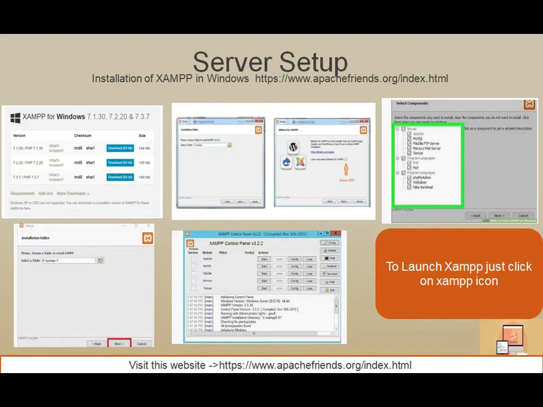To download Apache XAMPP on Windows, you have to go to apachefriends.org. Go to apachefriends.org and download this package according to your machine, the latest version. After the download, click on the exe file and start it.